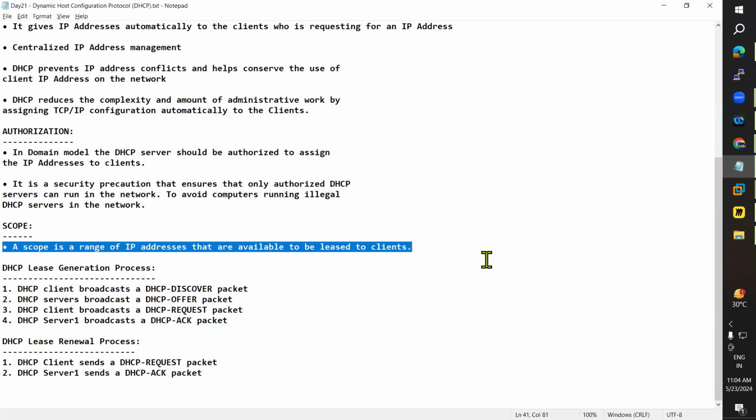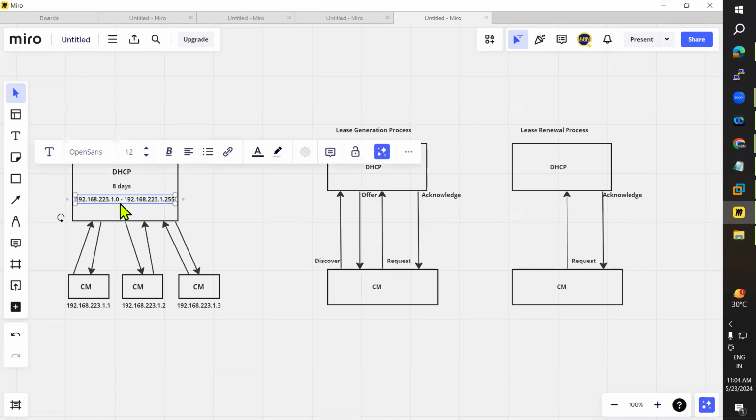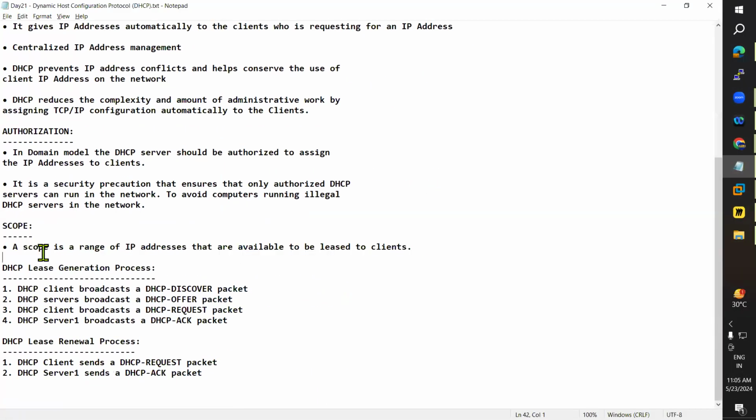So scope, what is scope? As I said, the DHCP server doesn't have any powers to assign IP addresses without the administrator's help. So the administrator has to put in the IP address range. This is called scope. If you create a scope and assign a range of IP addresses in it, the IP addresses in between that range will be assigned by the DHCP server. So scope is a range of IP addresses that are available to be leased to clients.